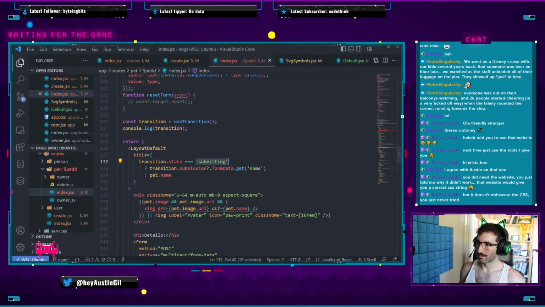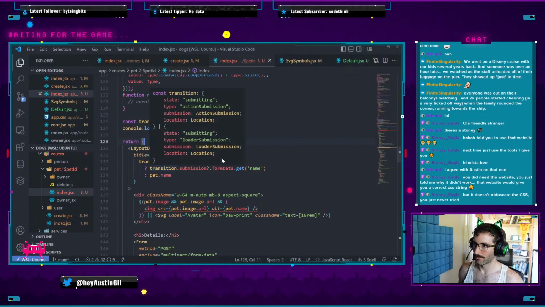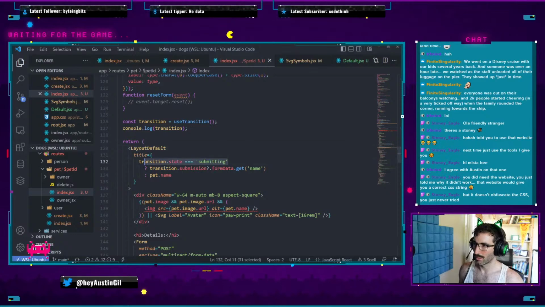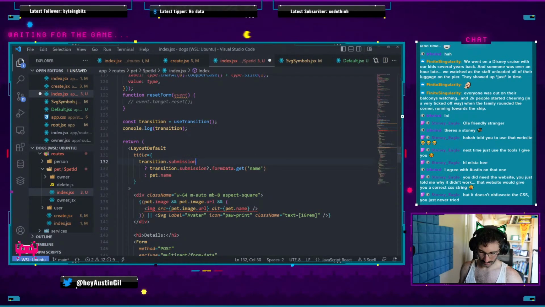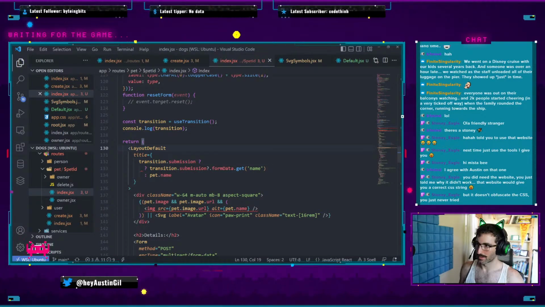I think I may be overthinking this. I maybe just need to use this. Essentially, there's two cases where I would need the form data, and that is when we're submitting or when we are loading. So I think we can actually do this. If we have a submission, then we get the form data for that submission. Otherwise, we just show the pet name. That ought to do it. Oh, two question marks in a row. There you go. Cool.